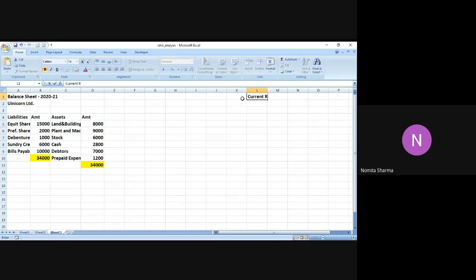Well, I'm going to write the formula on the side, and I'm also going to mention the calculation on the same side. We have the current ratio, which is nothing but the ratio of the current assets and the current liabilities. Let me just complete that, and then I will be having. So the current ratio is nothing but the ratio of the current assets and the current liabilities.